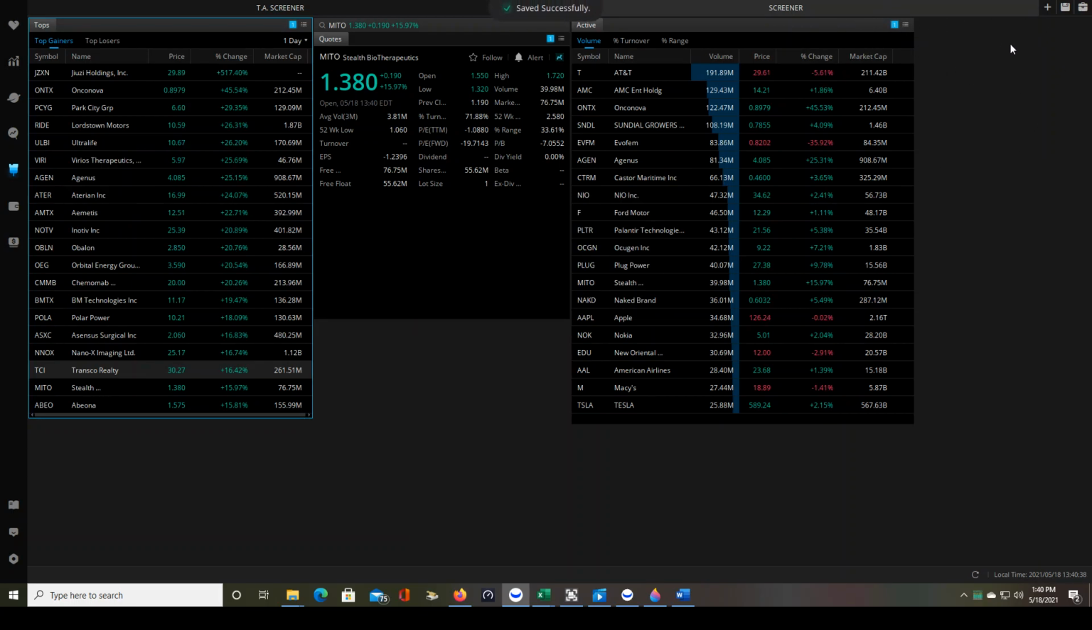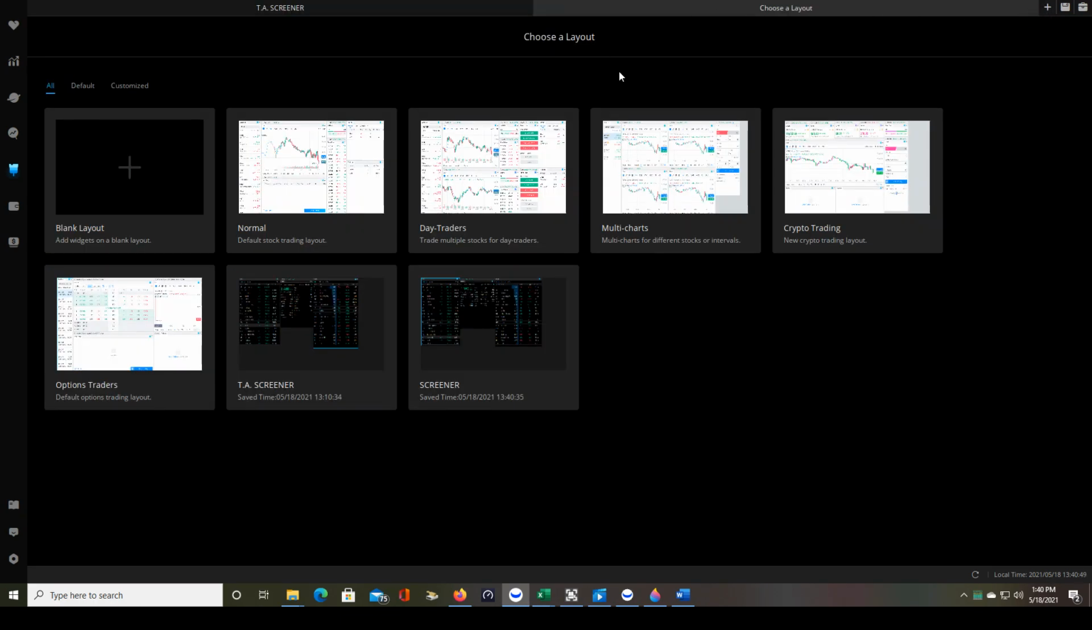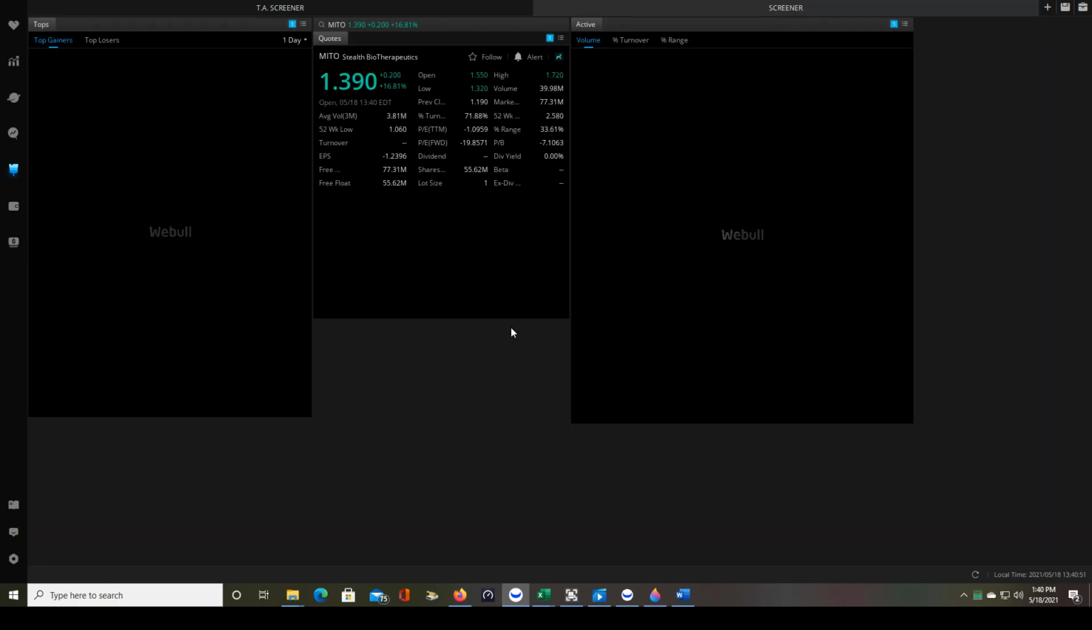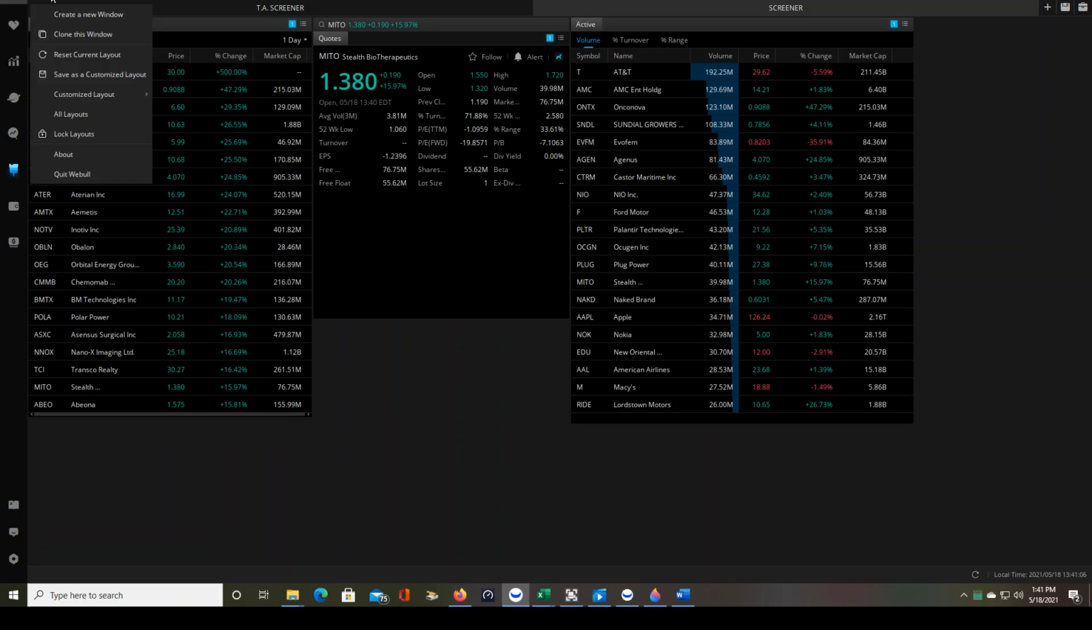So if you close this or you lose it, let's close it right now just to show you the example, and you want to get it back up, go to that plus sign for new layout, and it should be up here. There it is, Screener. And it'll pop up, and there you go. So I recommend having this open either on another monitor or on your laptop. And then when you find a stock or stocks that meet your criteria, you won't have to click through. You can have this page open up. And I show you how to set this up in another video.